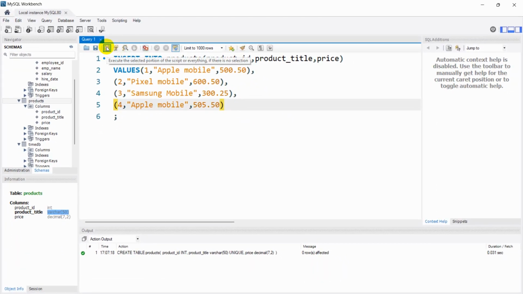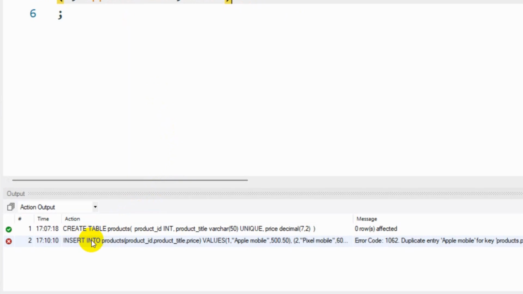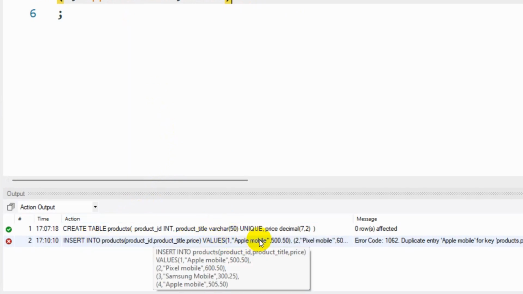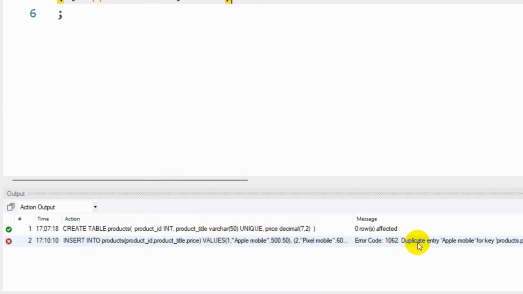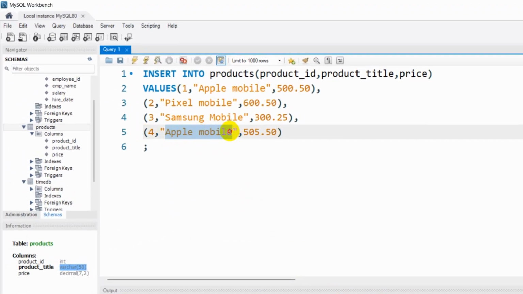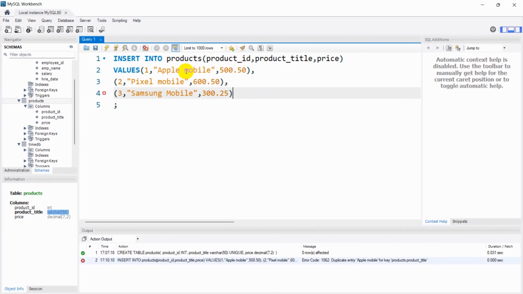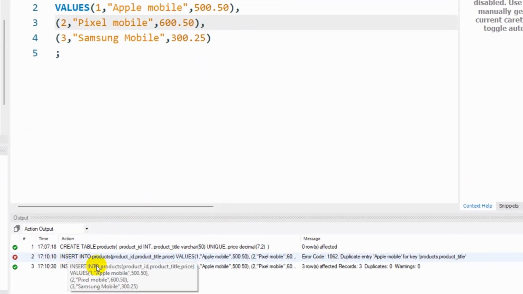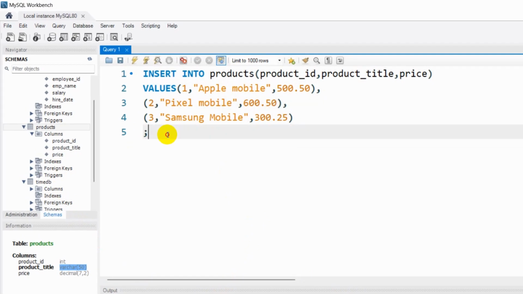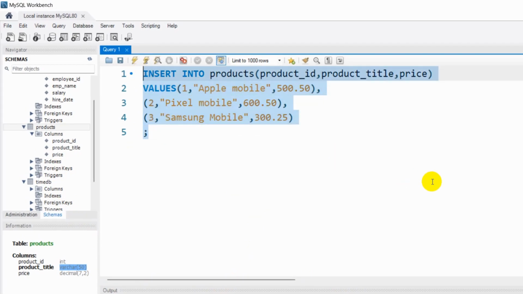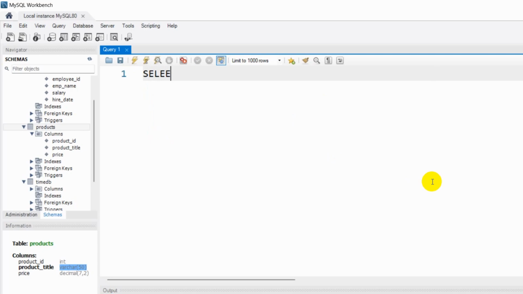Okay, so let's execute this one, and there you can see the INSERT INTO products error. There you can see duplicate entry Apple mobile, so it is giving us an error for Apple mobile. But if we now remove this and also this comma from here, and execute this, there you can see our insert is successful. So let's go and see the data. Here I'm going to say SELECT * FROM products.